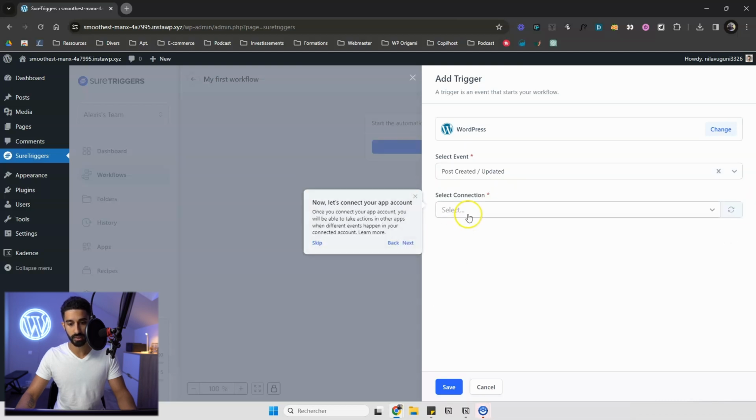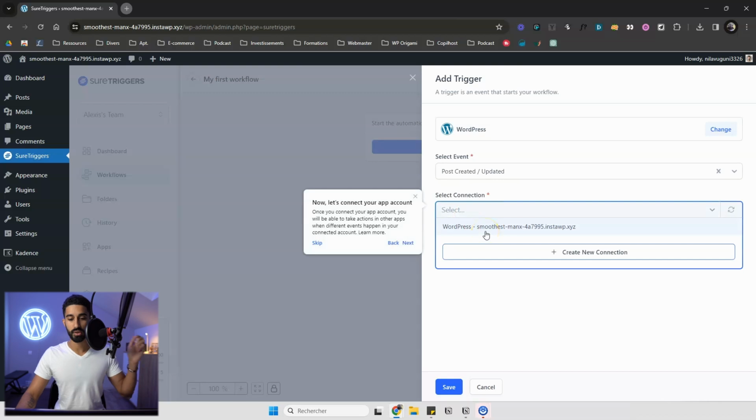Just here, post created. Then you need to select the connection. Of course, it seems pretty obvious that we need to select this one and unique connection here because it's related to this website and we have no other connections here. But why do you need to select the connection again here, because you're already on this website?